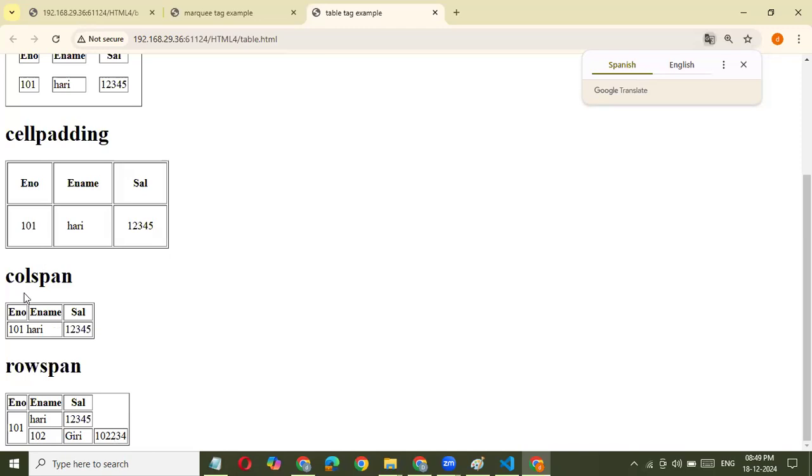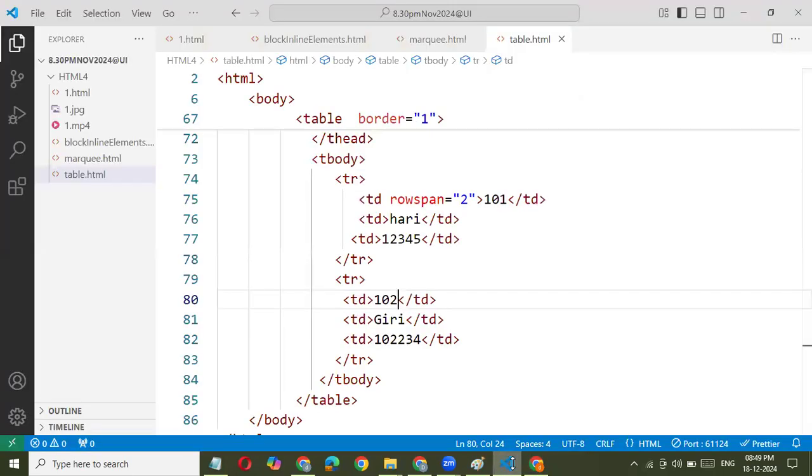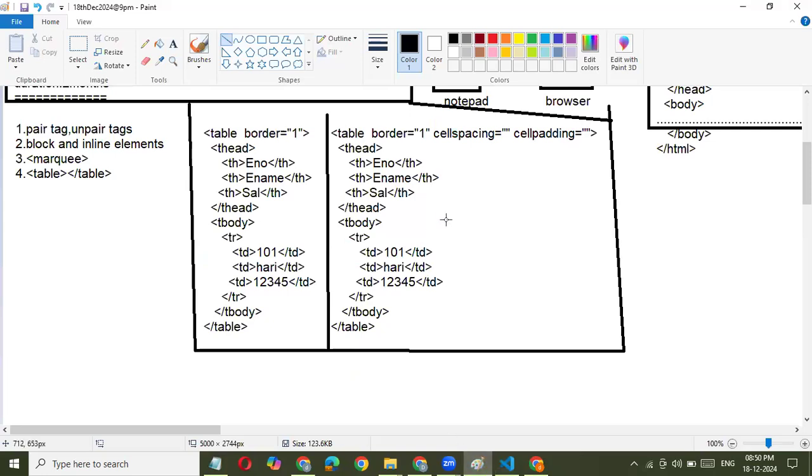Here colspan is merging two columns and rowspan is merging two rows. Colspan and rowspan are written like this for our program, and this way only we can execute it. So colspan and rowspan are completed. This is totally about the table. For our program we write TR, TD, THEAD and TBODY, and we understood how to display the table and its output.